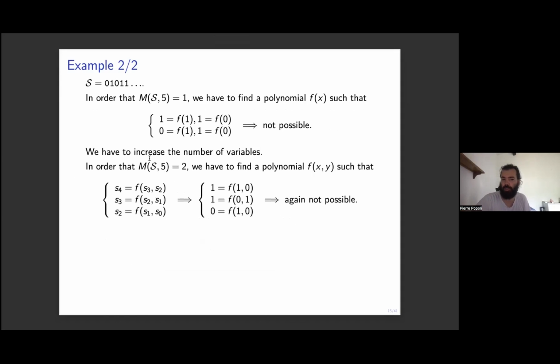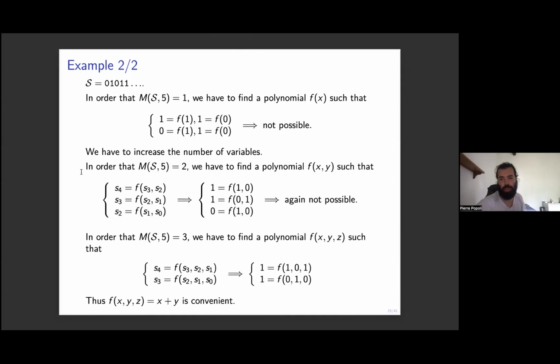If you want the maximum order complexity at rank 5 to be 2, you have S4 is a polynomial of S3 and S2, etc. And this gives again a contradiction because f of 1, 0 has two different values. So finally, you can increase again the number of variables of the polynomial, and you can find a polynomial which is x plus y, which means that if you want a feedback shift register for the 5 first values, you need at least a length 3.